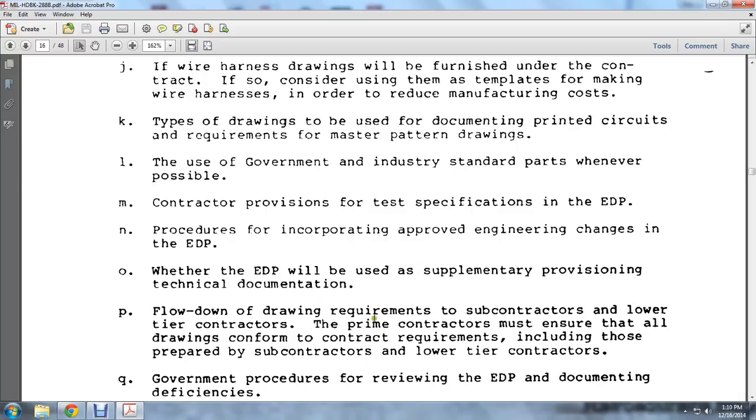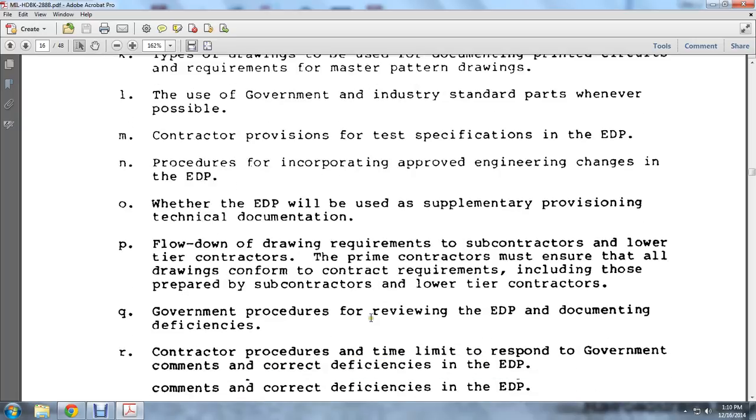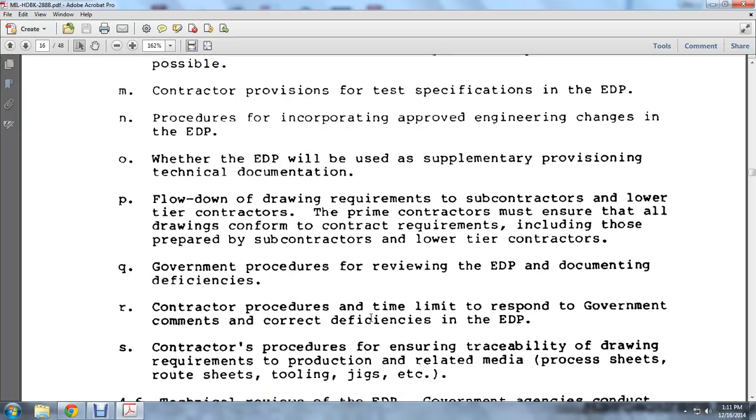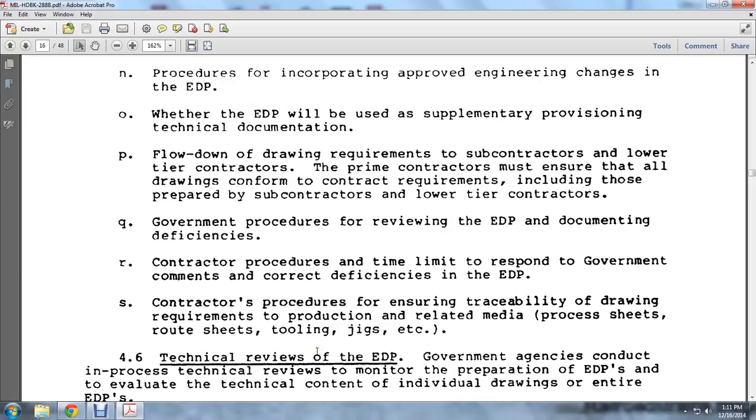Government procedures for reviewing engineering drawing package documentation deficiencies: the contractor must respond within the time limit to the government comments and correct the deficiencies in the engineering drawing package. Contractor procedures ensure traceability of the drawing requirements for the production-related media: process sheets, route sheets, tooling, jigs, etc. Technical reviews of the engineering drawing package.